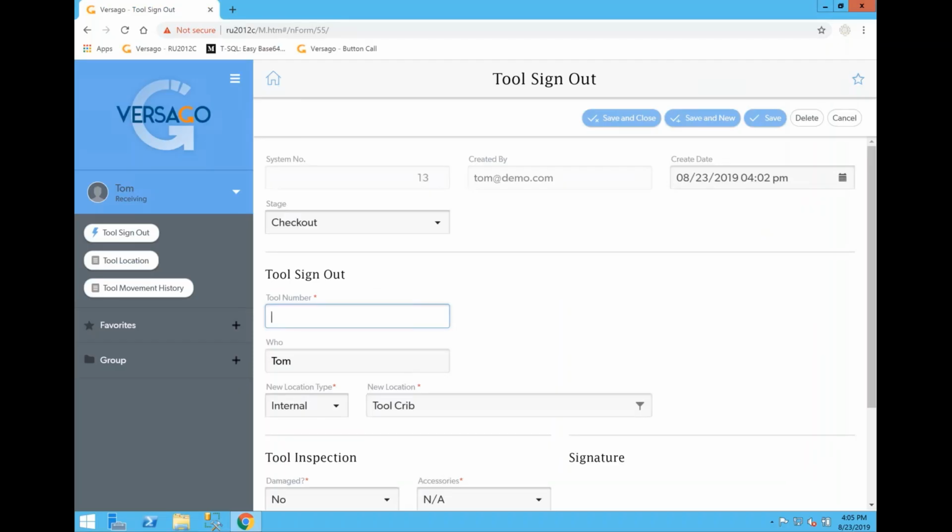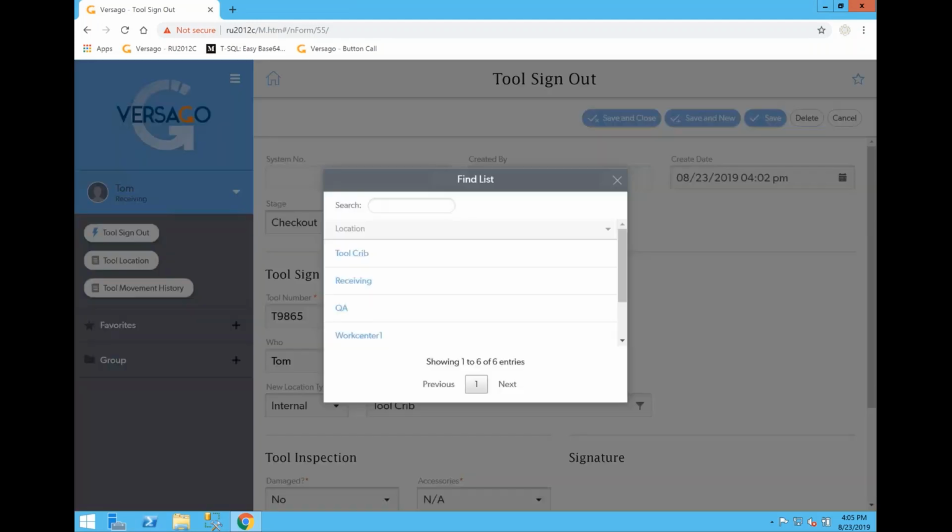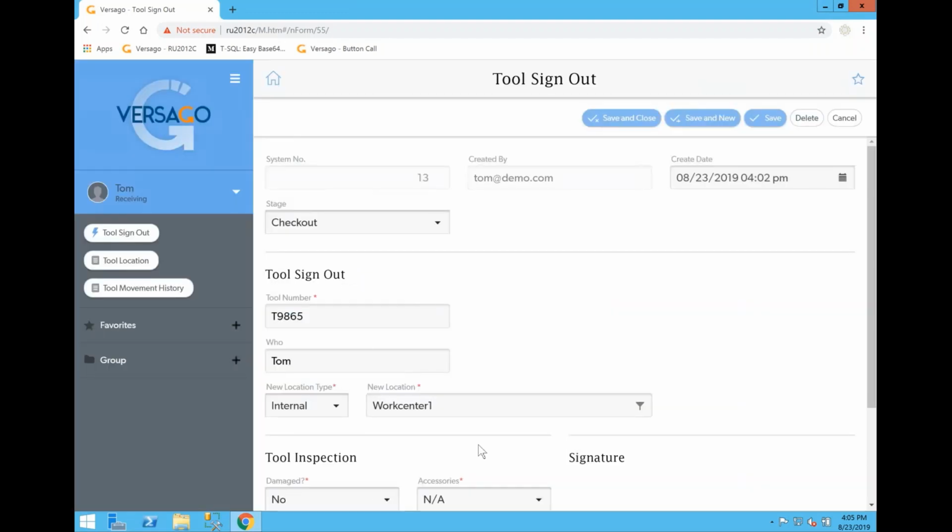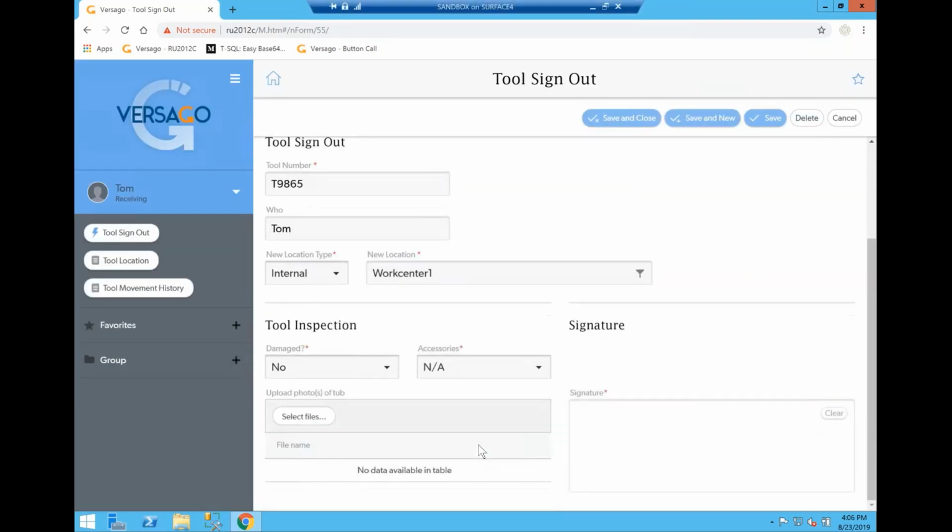So to start with, Tom, who is going to sign out a tool here, just quickly scans a tool and he can choose where he's signing that tool out to. If it's a supplier, a truck, or an internal location, he's going to sign it out to an internal location of Work Center 1. And down here, he can identify if it's damaged or if there's any accessories that he's signing out, and he can quickly sign digitally out this item.